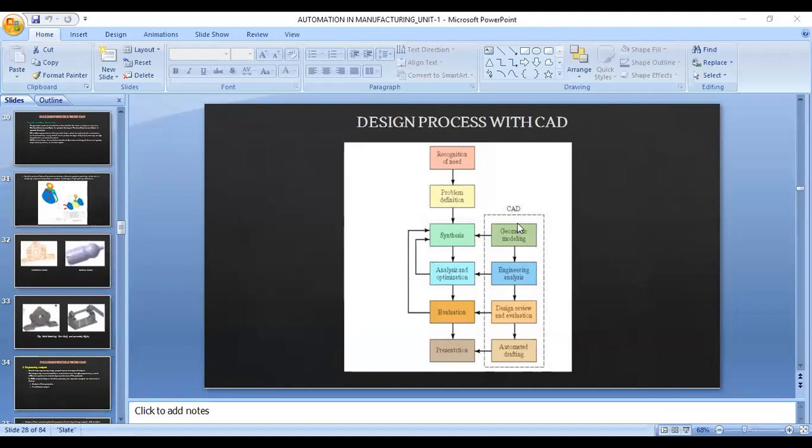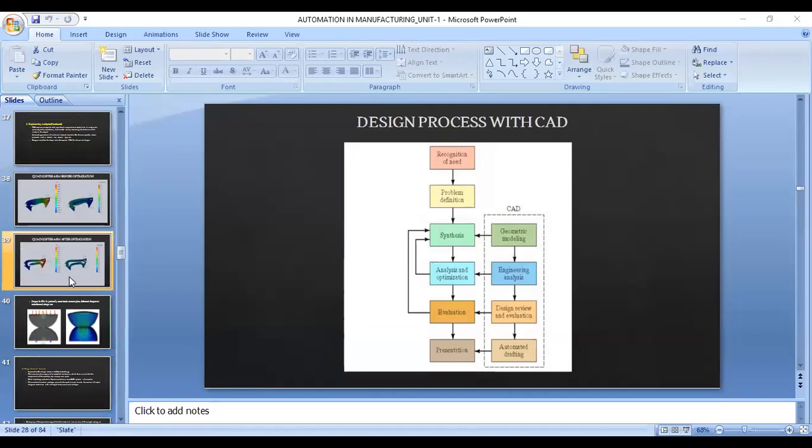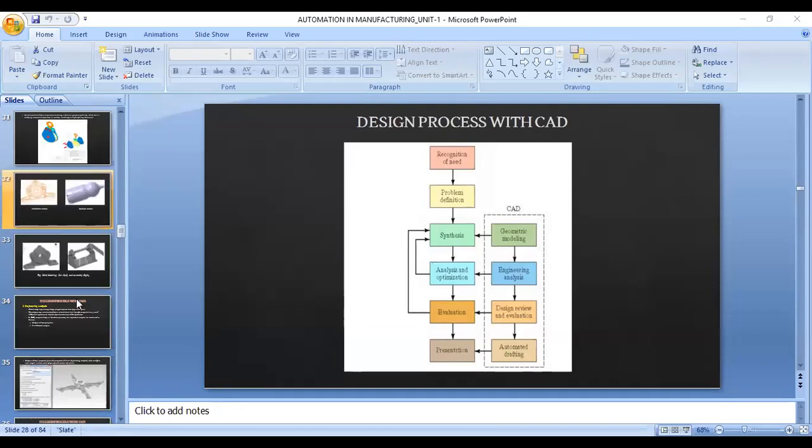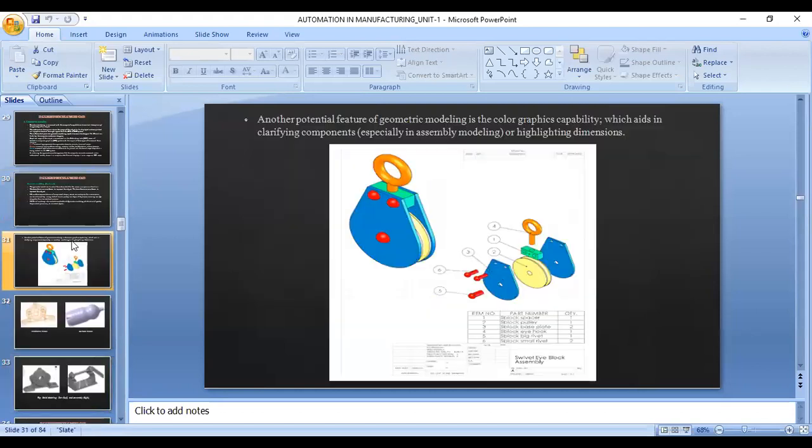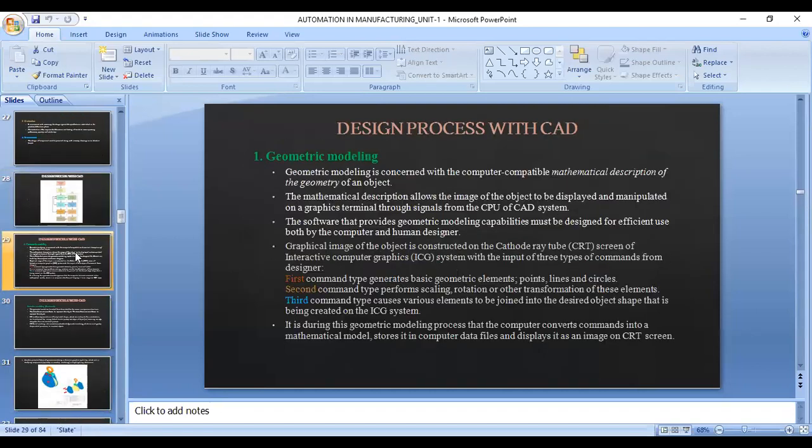What part of this design process with CAD did we end? We covered geometric modeling, right? Geometric modeling. We had seen what options it offers, what the capabilities are, what the features are, right?